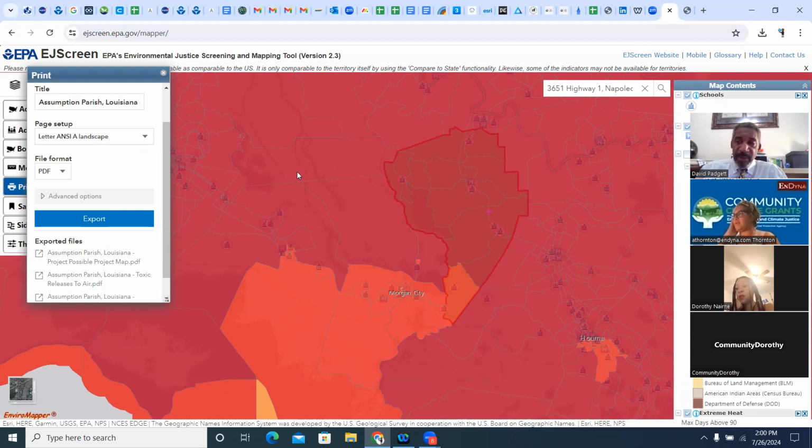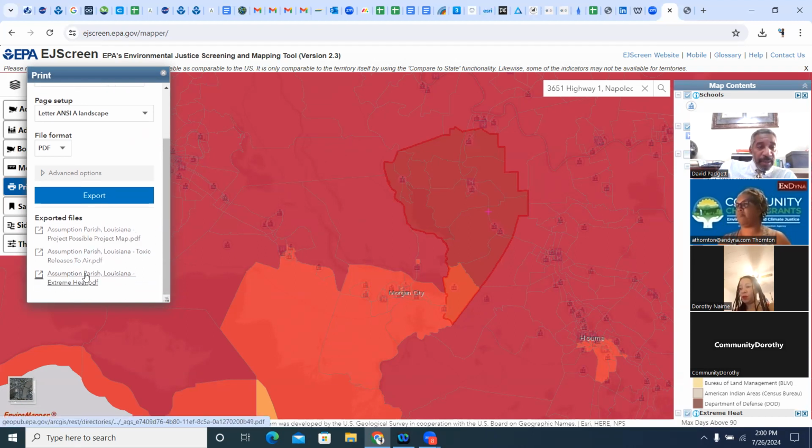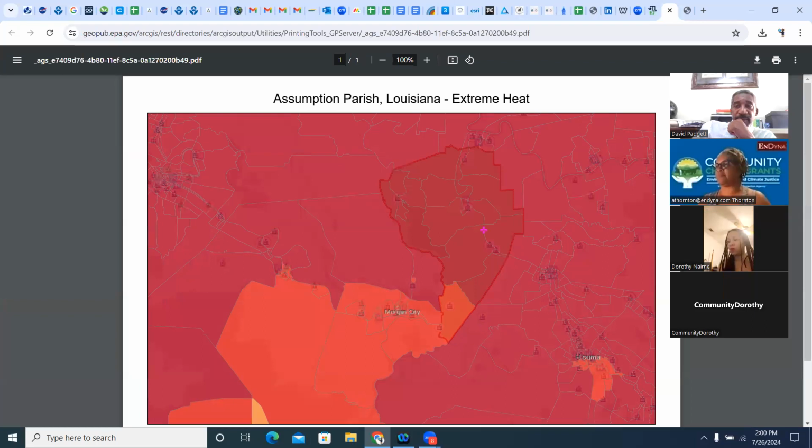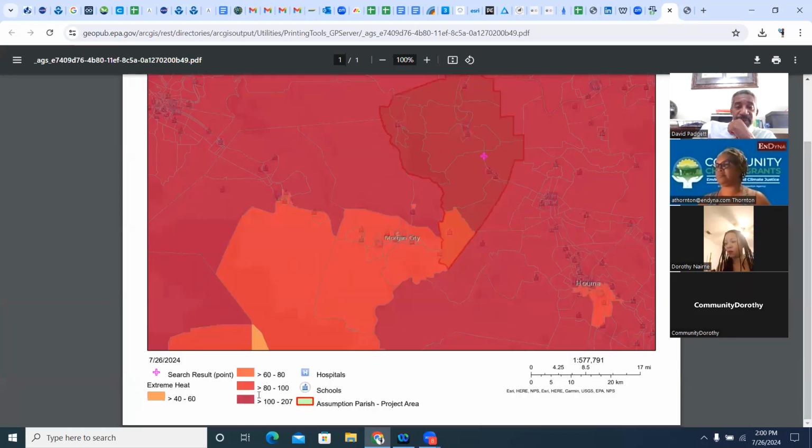You just have to make some decisions. What you don't want to do is say, oh, I'm going to save space, so I'm going to make this map really small and have 6-point font. Again, you never know who's reading it, and if they can't read 6-point font, that's a problem. So if you do put a map in, make sure it's large enough and readable. Again, not too many layers. This map only has extreme heat and your project area. Do you really need to explain this map?